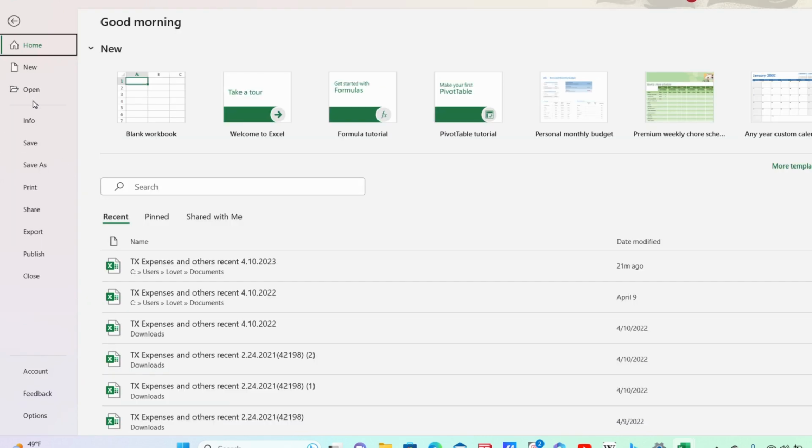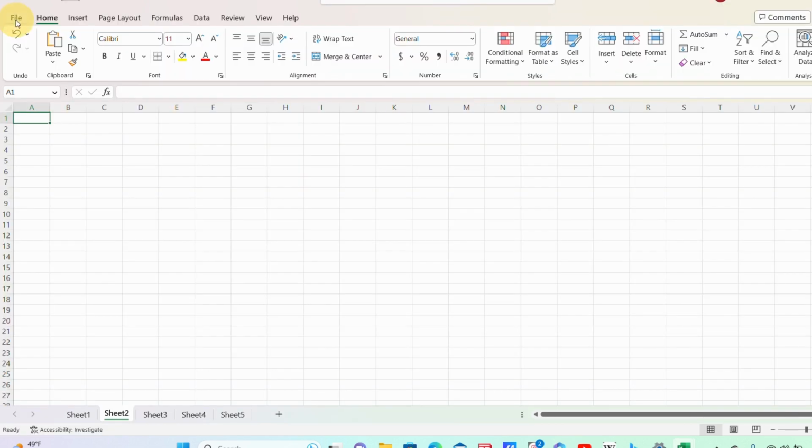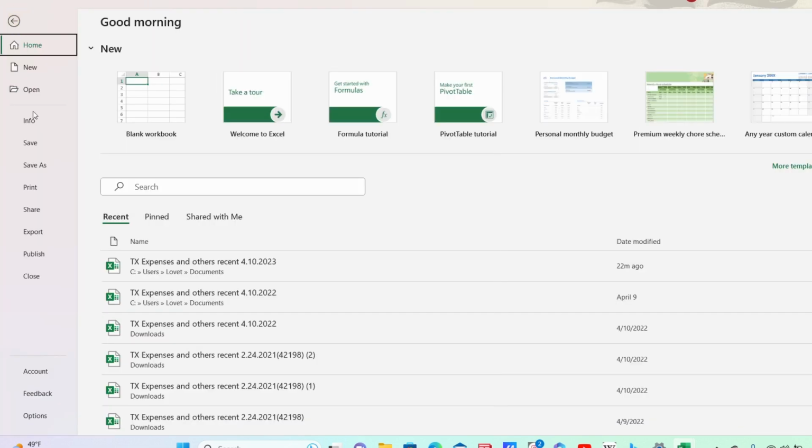The moment you click File, it's going to ask you, do you want to create a blank workbook? Do you want to do multiple things? Do you want to do a personal budget? Do you want to do a weekly chores sheet? There's so much you can do with Excel. There are so many templates you can take advantage of, and you get to find those using the File button. File also allows you to save, print, share, export, publish, etc.